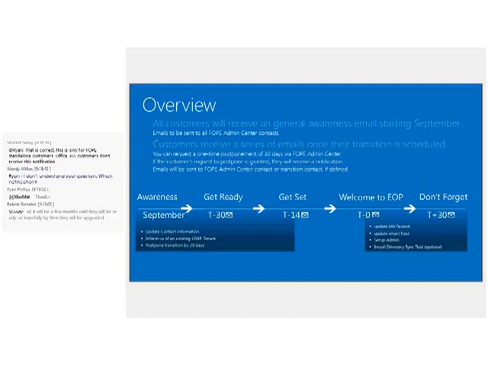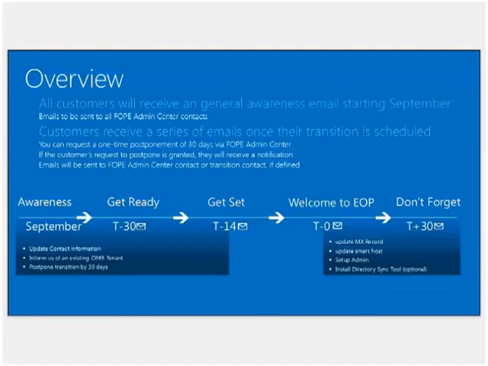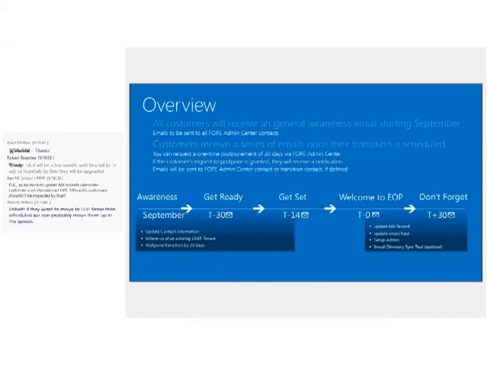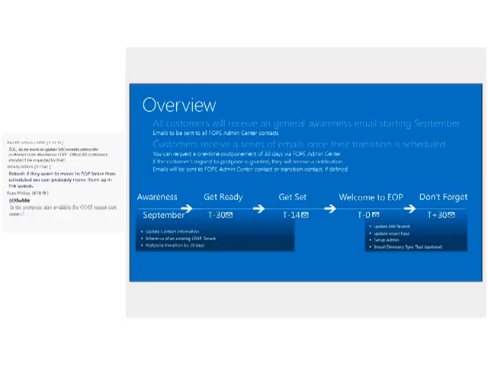Set up the administrators. We talk a little about that as well in the coming slides. And install the directory synchronization tool. So if you already have the directory sync tool for FOPE, which you're using to sync your users over to the FOPE standalone service, you will need to plan and evaluate the synchronization tool which is available for Office 365, and you'll need to set up DirSync to sync your users over to EOP.